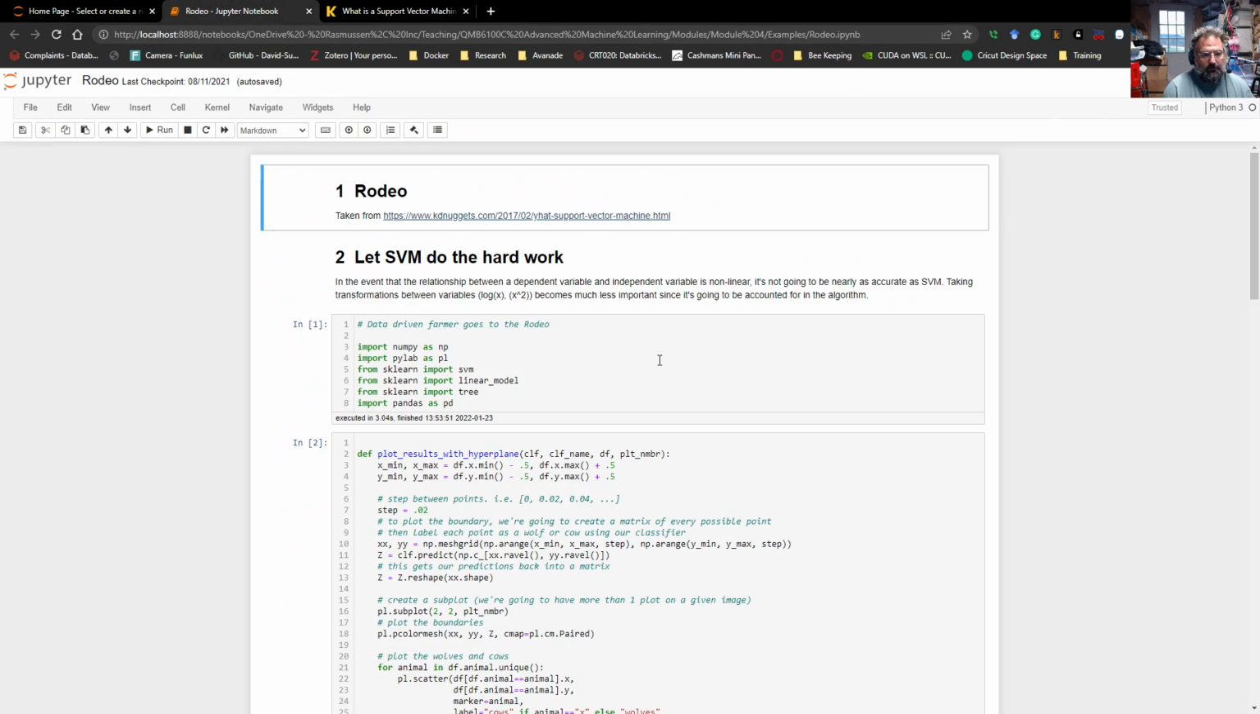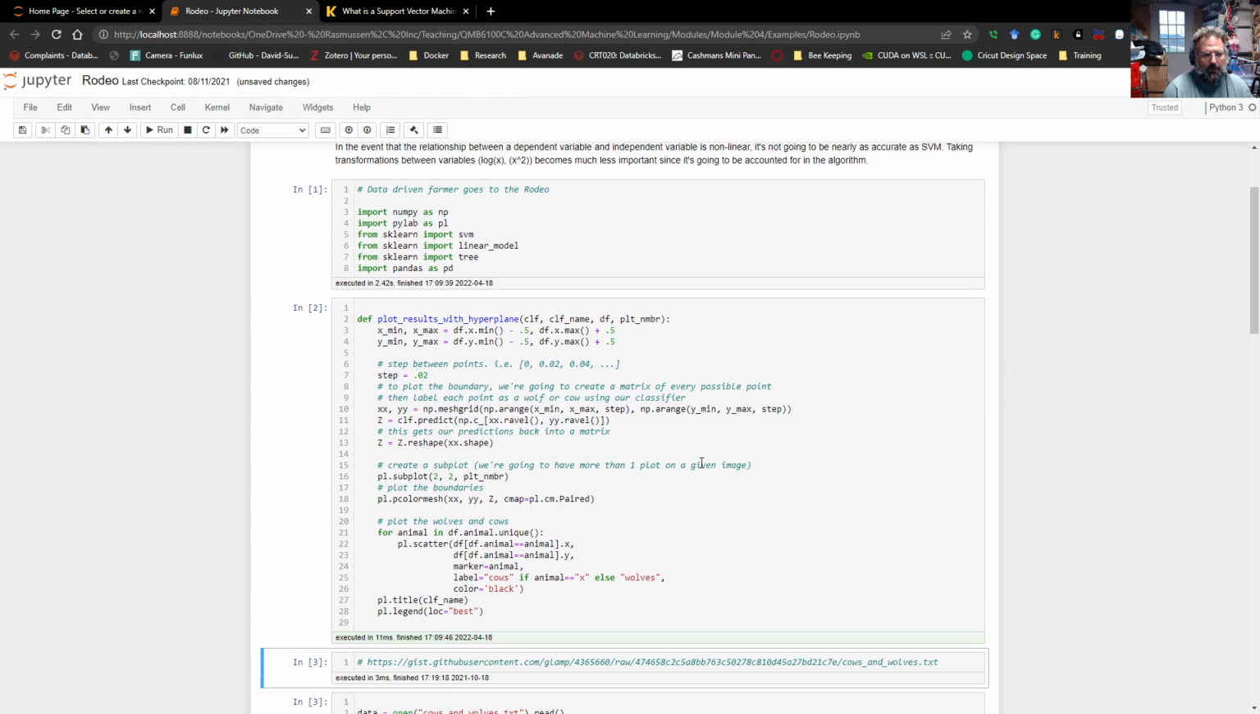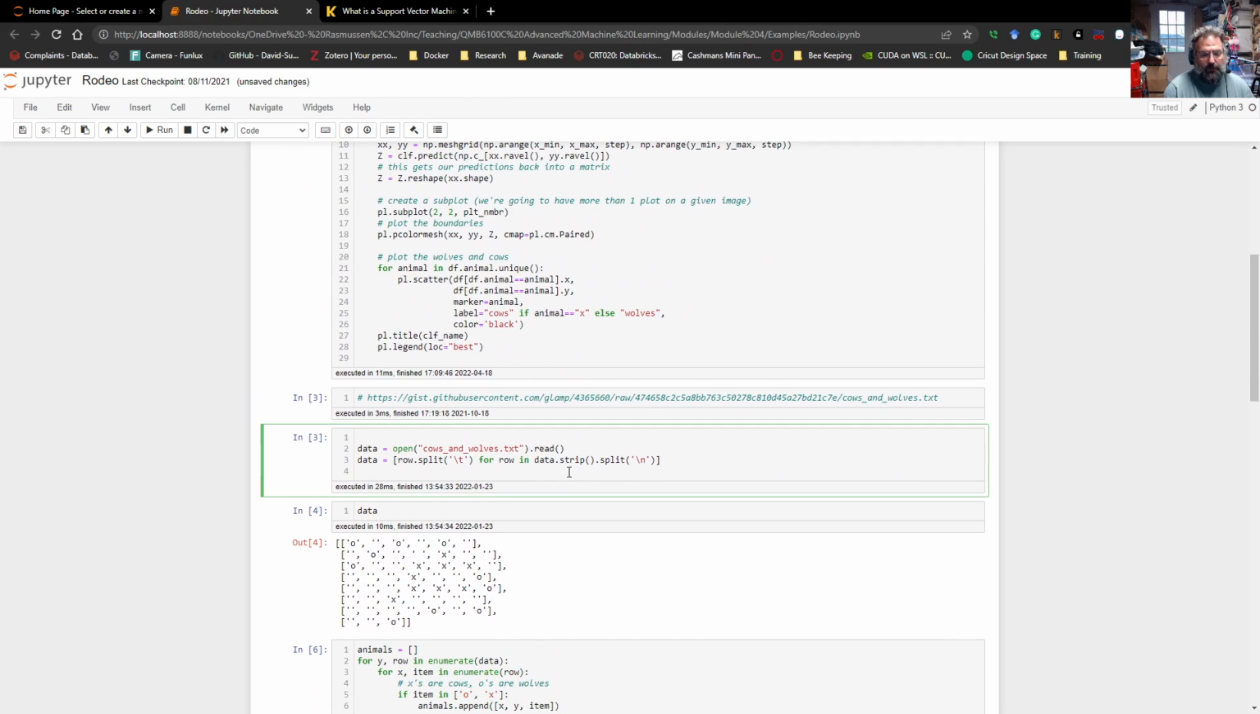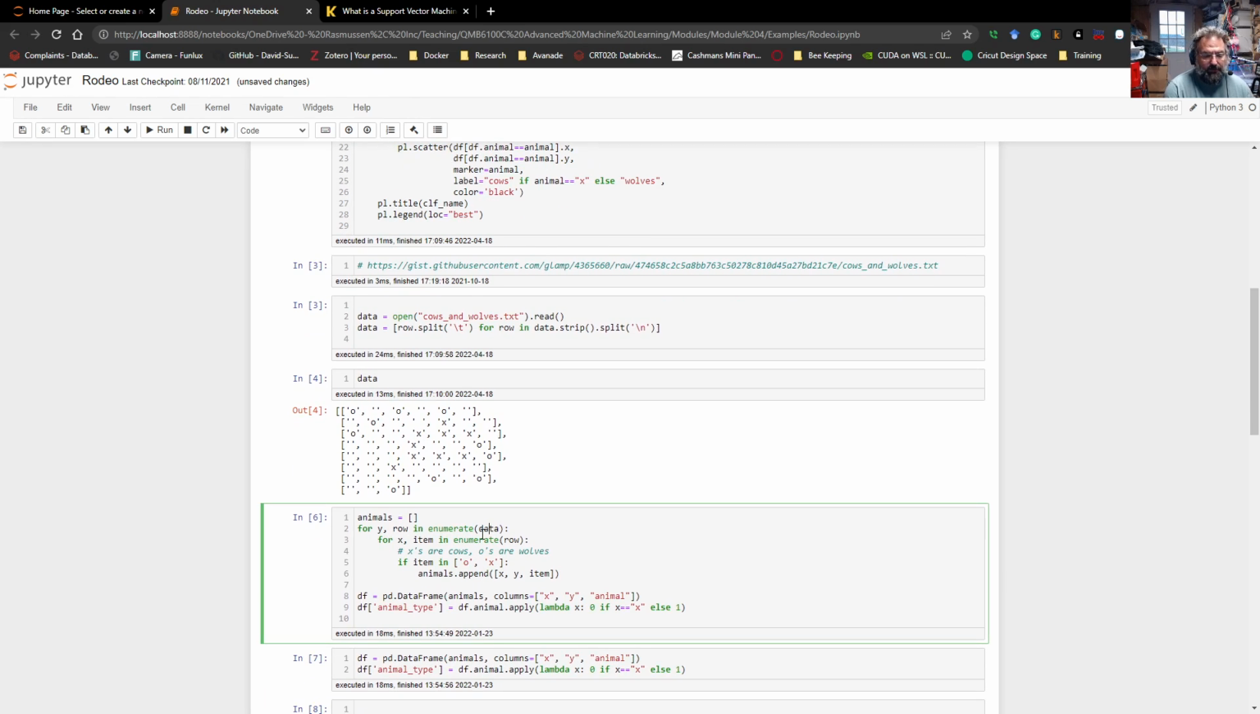So you can actually see it in motion. We're defining a function here that, as the name implies, shows you the results along with a hyperplane, showing where that plane is between the two. So we read our data, take a look at our data, and you can see the x's are somewhat in the middle. It's hard to see a little bit here because of the spacing, single versus two spaces, but that's basically the idea.